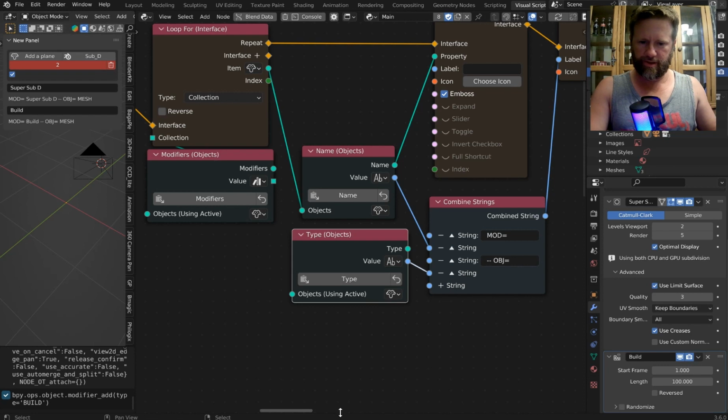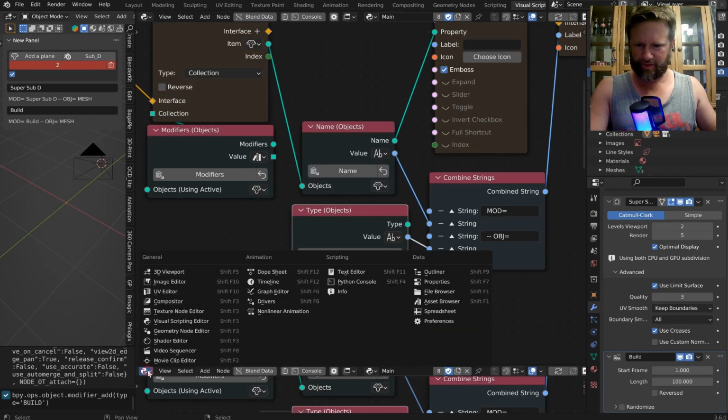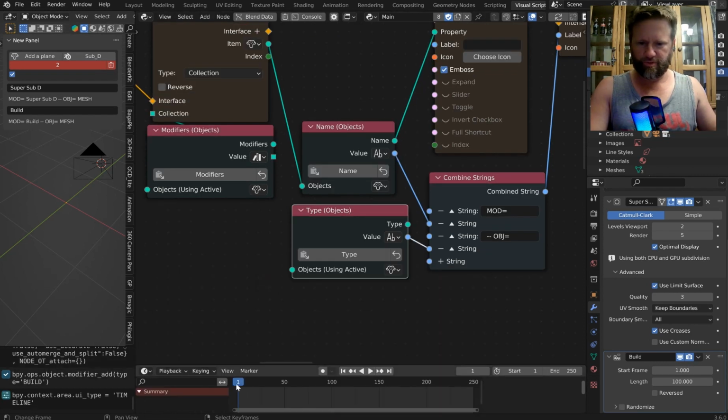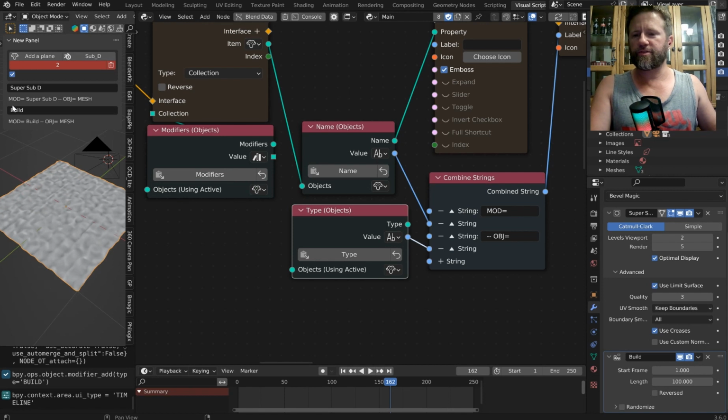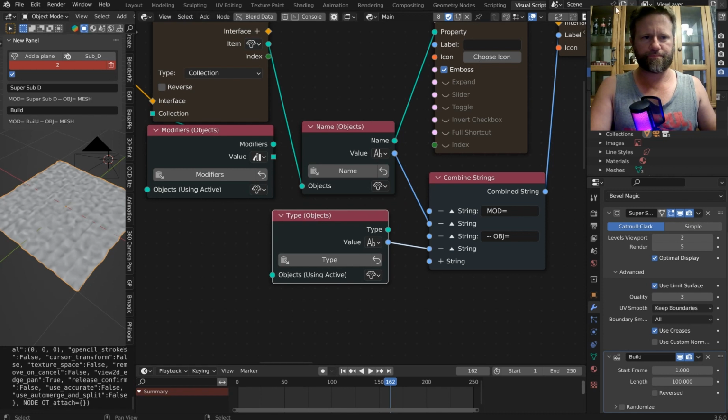I think I gotta pull a timeline up to fix this. Let's pull a timeline up. There it is. Okay, fun. Anyways, there's the mesh. And now you can see I have a build modifier. So modifiers build object mesh. And if I wanted to, I can actually put name on that.